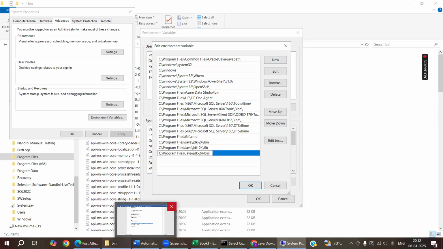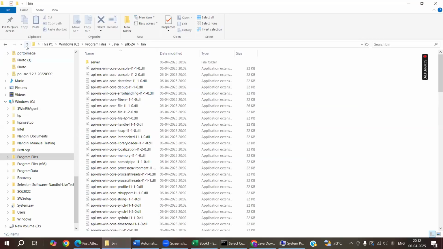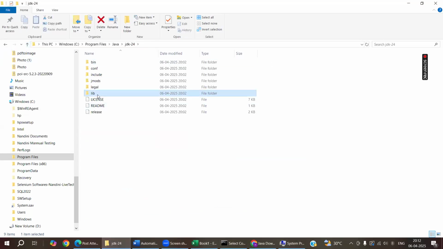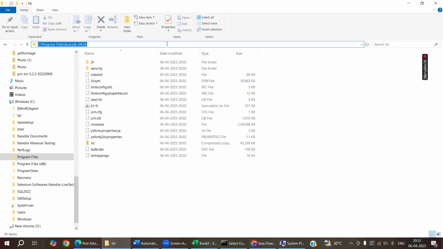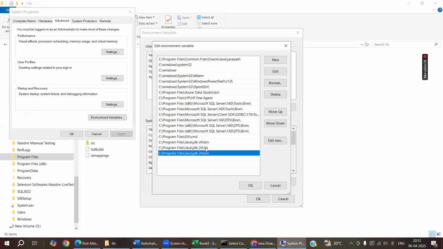Same like that, the lib also you have to add. So go to the lib folder, double click on the lib folder, copy the path and add it into your system. Okay, for as of now I am removing this one.